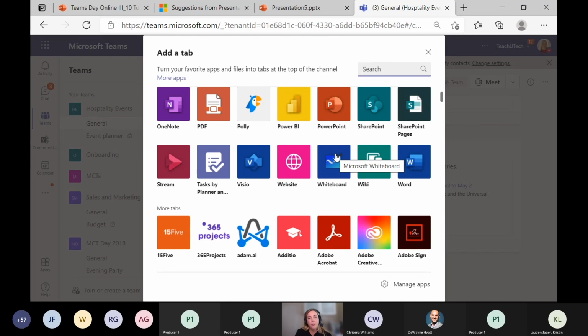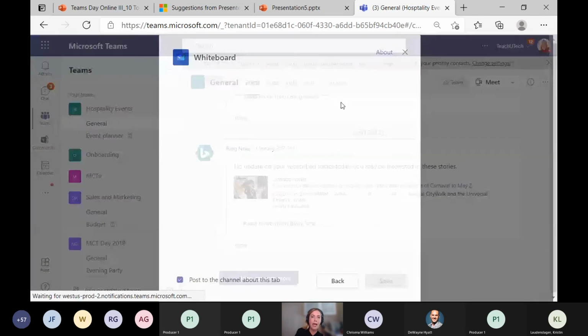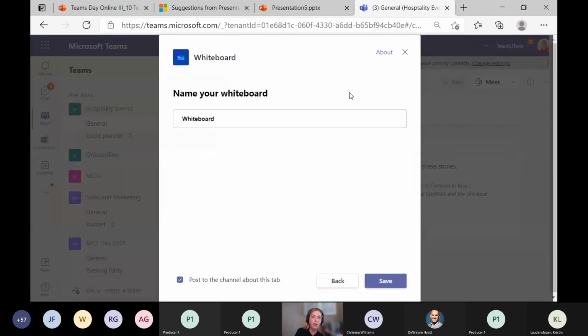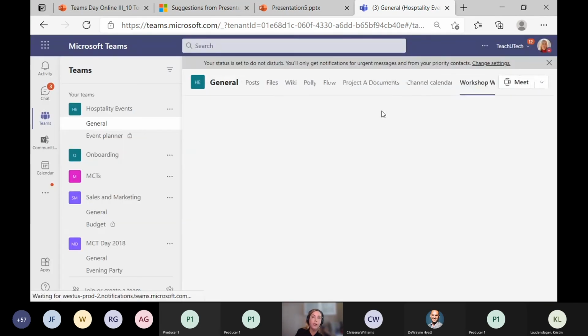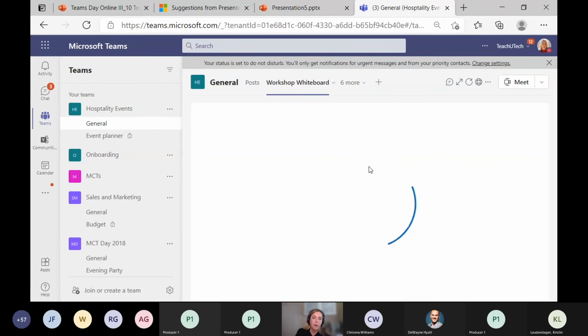But if I were to invite all of you to be guests of a team that I own, then I can set up this whiteboard to be a tab within this channel, and we can work in this whiteboard while we're in a meeting. I hope that makes sense to you. It's a bit of a workaround. Let's say that we have some sort of a workshop that we're doing, and this is going to be our whiteboard. This would give us the capability to find this in the channel and work in it while we're still in that meeting.